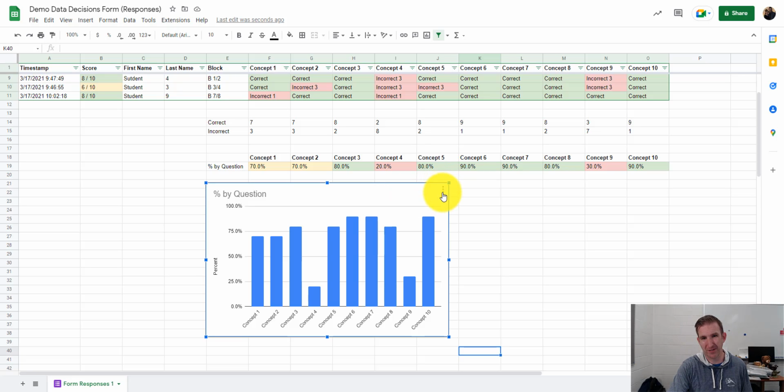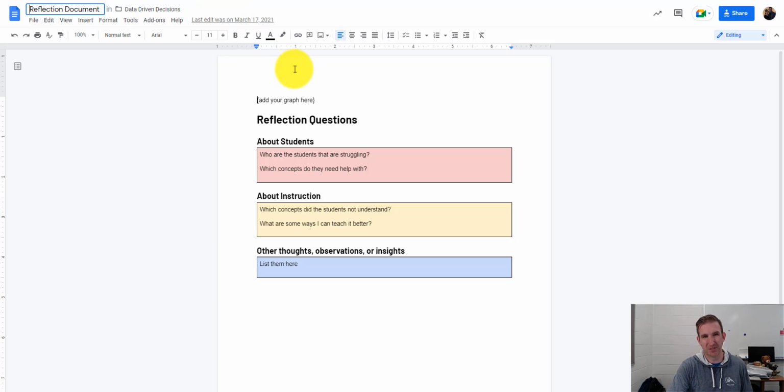What I'm going to do is there are these 3 dots that are on my chart. So if I click those 3 dots, and then what I'm going to do is press copy chart. And now I'm going to open up my Google Doc. And so this is the Google Doc reflection that is inside of Google Classroom for you. And it says add your graph here.